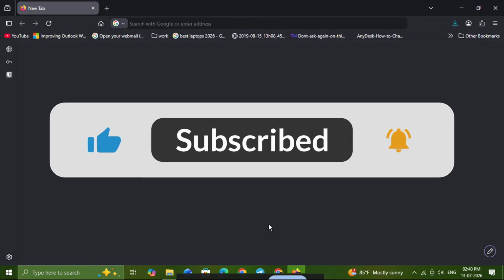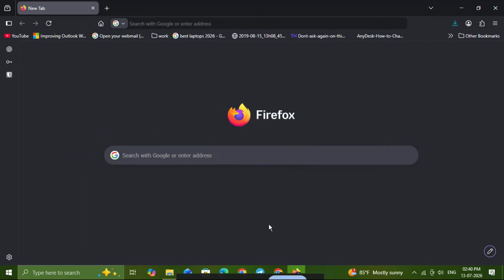Let's jump right in. First, open Mozilla Firefox on your computer. You want to start from the Firefox browser itself, because we're going to change a setting that controls how PDF files are handled inside the browser.